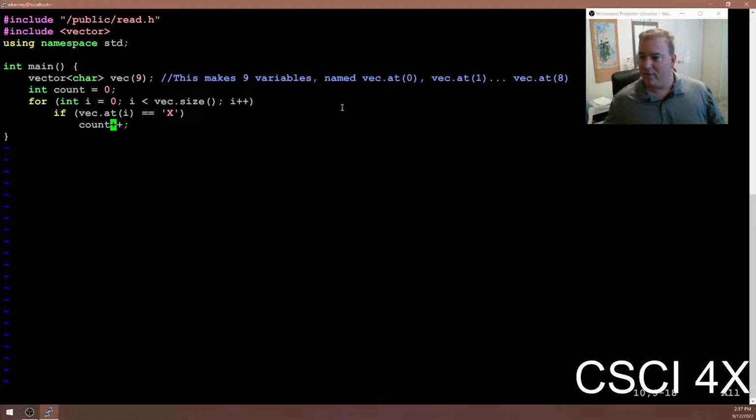Okay, and so what this code will do is the first time through the loop, i is 0. And so it'll say if vector.at(0) is x, add 1 to the count. Next time through the loop, i is 1. If vector.at(1) is equal to x, add 1 to the count. Vector.at(2) is equal to x, add 1 to the count. So what this code here is doing is it's going through the 9 elements of the vector, and it's counting how many x's we have.